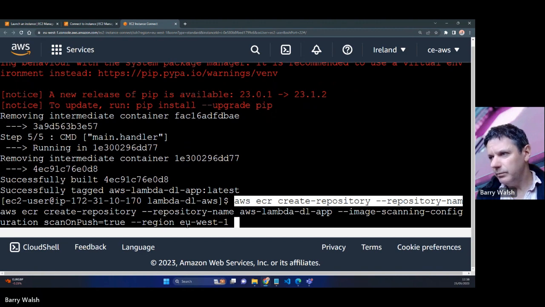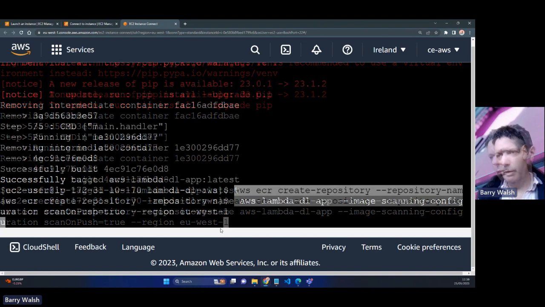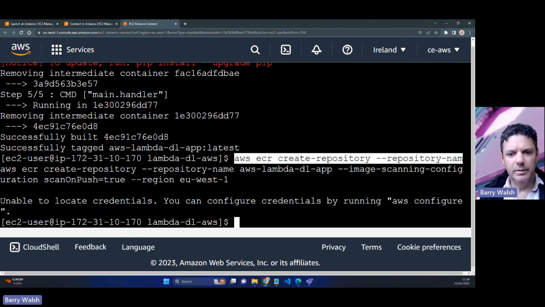So that is good to go now. I'm using EUS 1 here. So if you're using a different AWS region, obviously update that. It should broadly be one that's closest to you. Just run that command as it is.